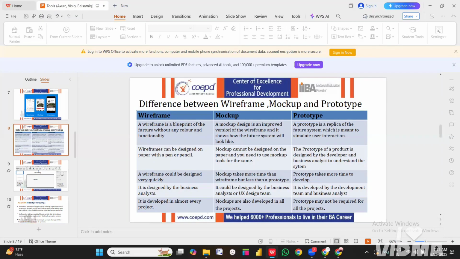Okay, we can draw these wireframes. For example, I will explain you one thing: whatever the things of that application, we will be drawing with pen and pencil on one paper, and we will be representing that to the client, or whoever the stakeholders are.